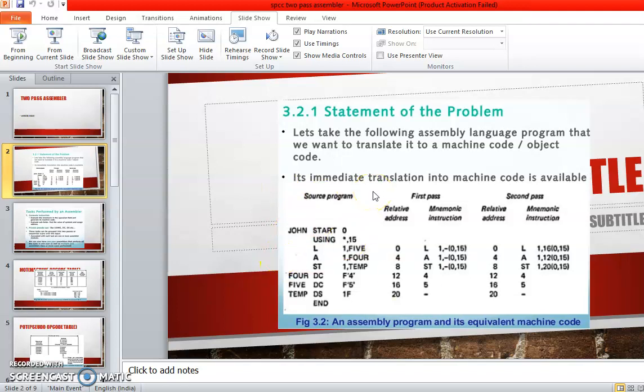Hello everyone. Today we'll be seeing what is a two-pass assembler. Before that, let us have a look at what is the forward reference problem.